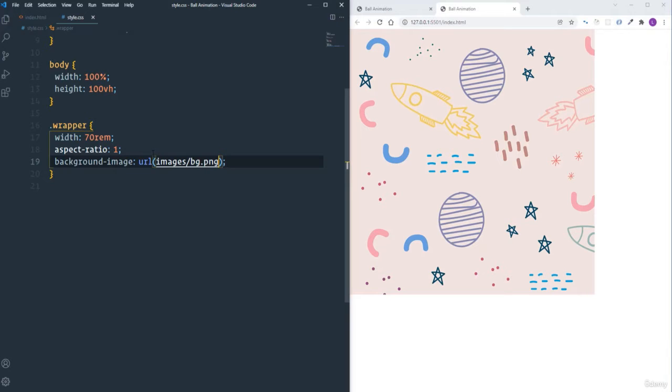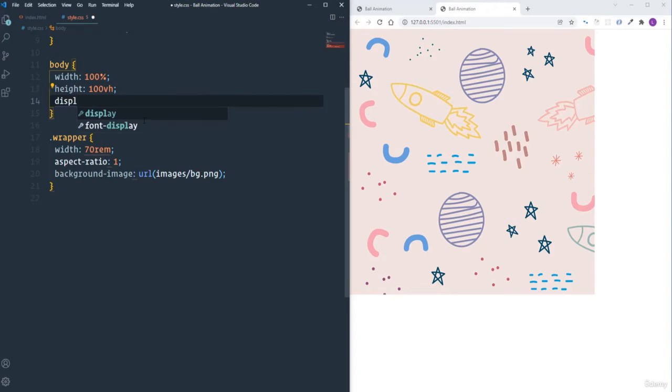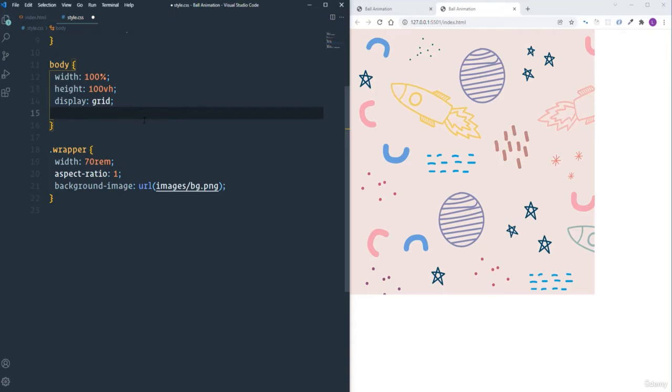Before we move on, I just want to place the wrapper in the center of the page. For that, let's use CSS grid. I'm going to set display to grid, and then in order to place the element in the center, we need place items center.